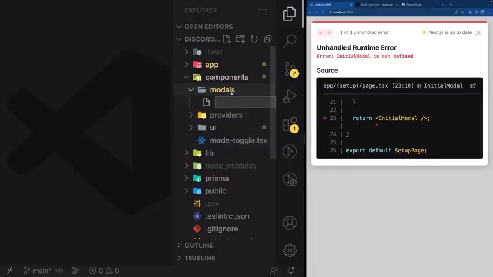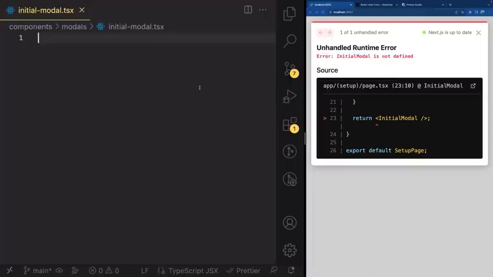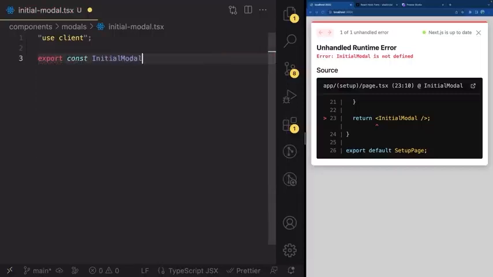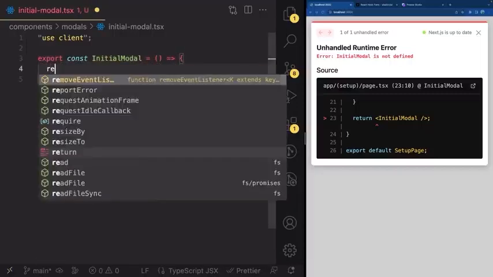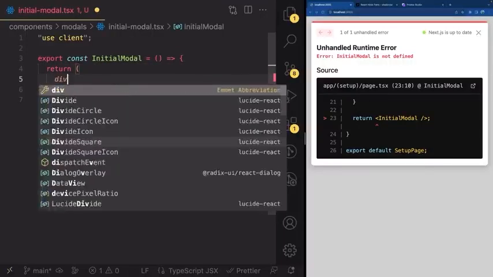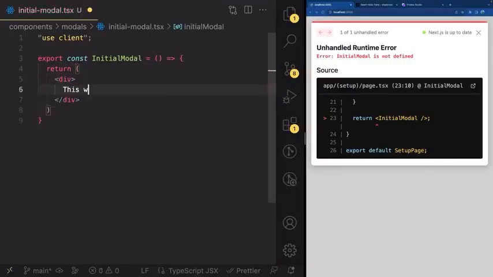And inside, go ahead and create initial-model.tsx like this. Great, and let's start developing this right here. So first thing I want to do is mark this as use client, because this is also going to be a form, which means it's going to have a lot of interactivity inside. Great, so let's write export const initial model like this. And let's just write a div saying this will be a model like that.